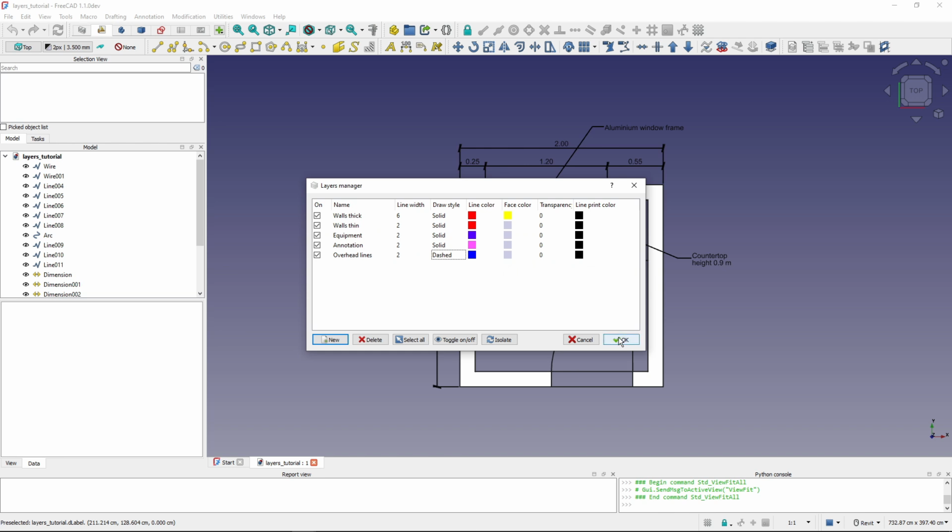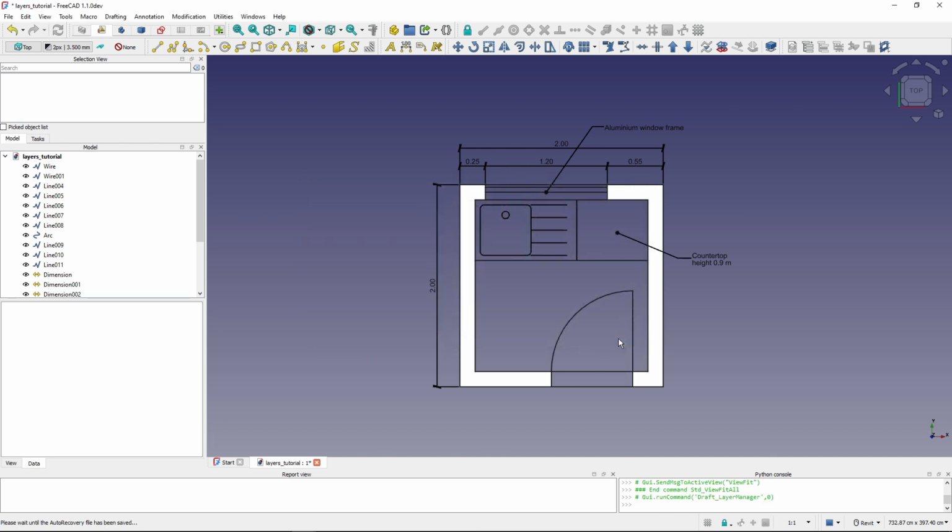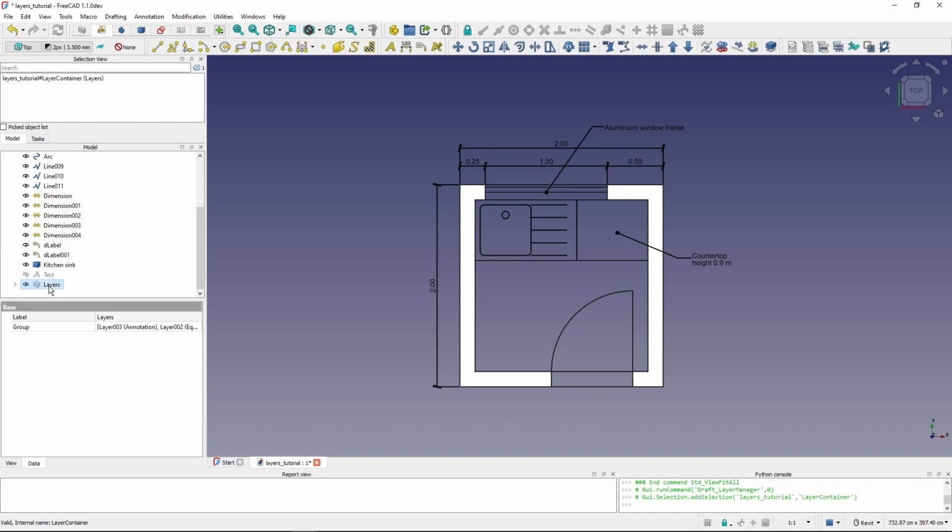Now, if I click OK, the layers are created, and you can see them down in the model tree. They are created in the layers container, and if I expand this, you can see my layers that were created from the layer manager. Now the layers are created, but they are empty. So how do I move objects into the layers?